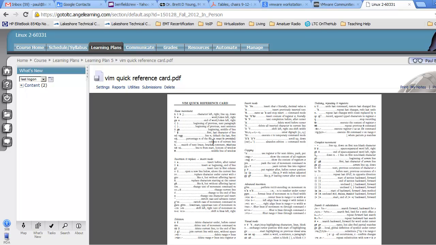I printed those out. This is one of the better ones that I actually found. Especially it talks about inserting and replacing, which is most of the editing that you're doing. You want to add stuff to a text, or you want to type over text, so you want to be getting in there.